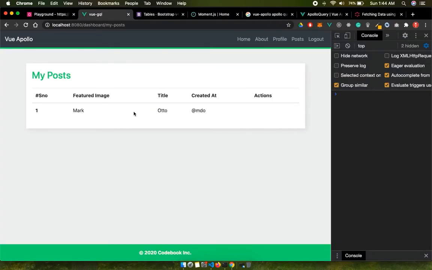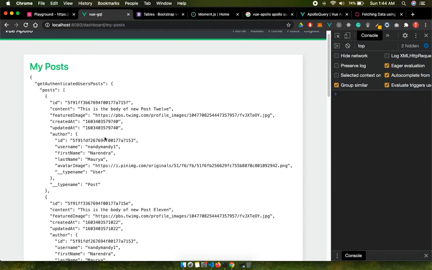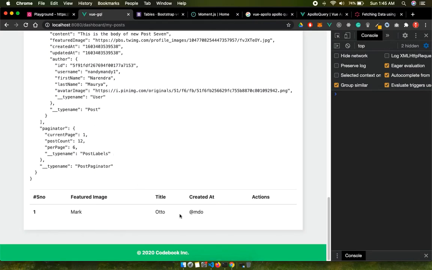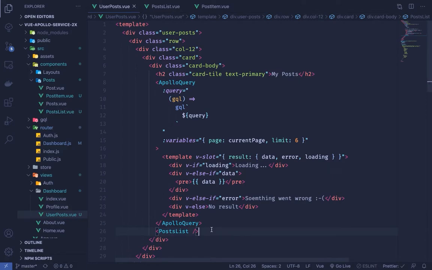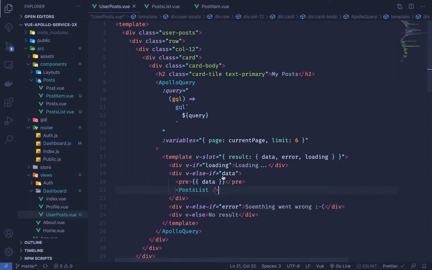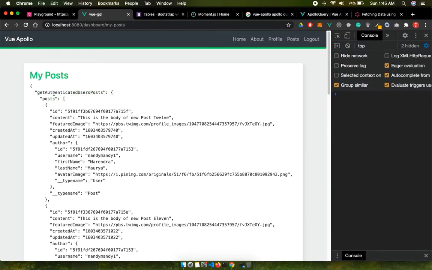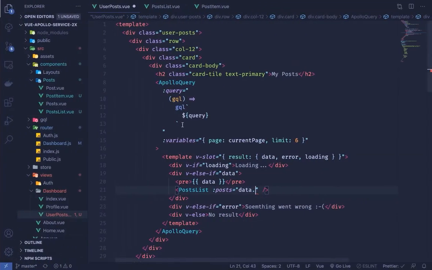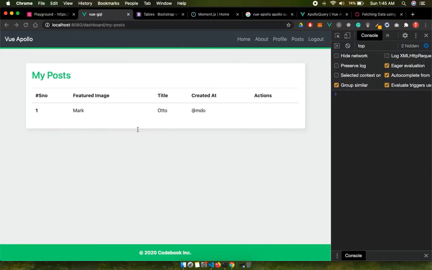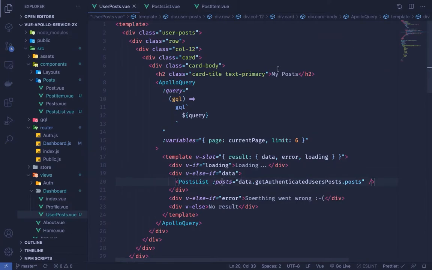So that's how it is, and now you will find that you are getting the whole authenticated user's posts here inside the data. So instead of this post list sitting just outside this Apollo query, I'm going to copy it from there and paste it inside my data div. Now we'll pass the posts, and we'll bind that post with data.getAuthenticatedUsersPost object, and inside that we have the posts. So we are passing that post, and now we no longer need that pre tag. Now you can see nothing is there.